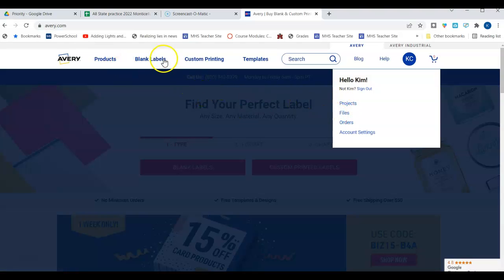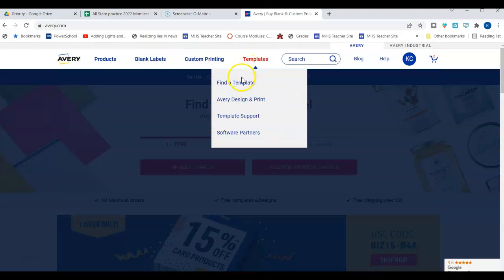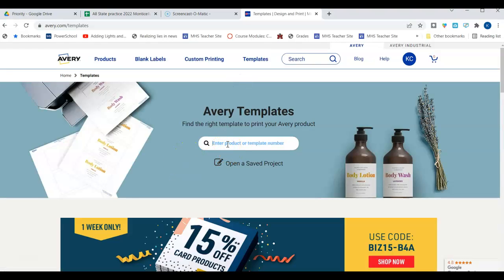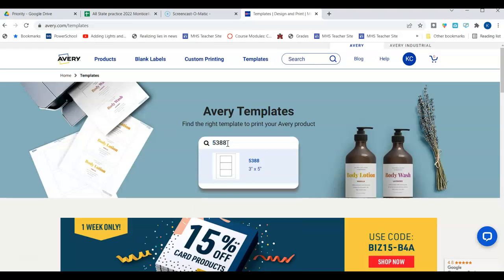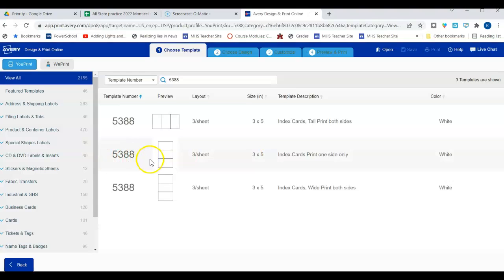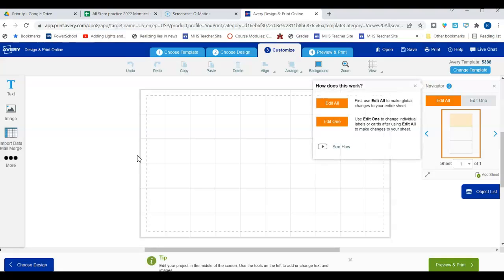I want to do a blank label, or I want to go to templates, and I want to find a template. And if we are going to do this, you will already have the template that you need. So 5338 is the one that's 3x5 index cards that go up and down. These are the ones I want. So I'm going to go ahead and say start designing, pick the ones that go up and down, and choose this design, and then select this design, and it brings up a blank one.